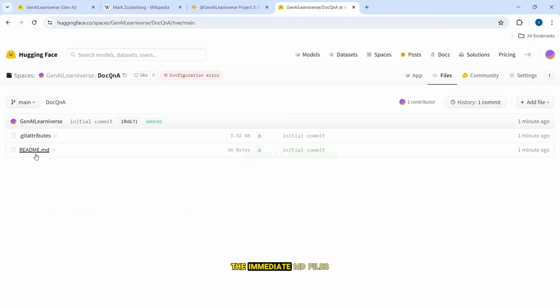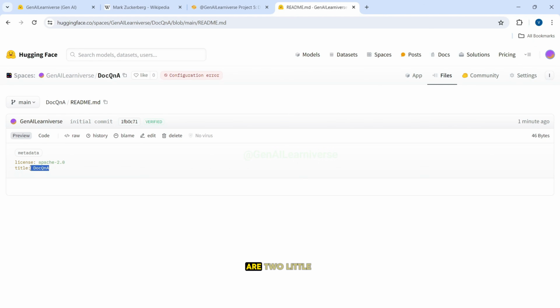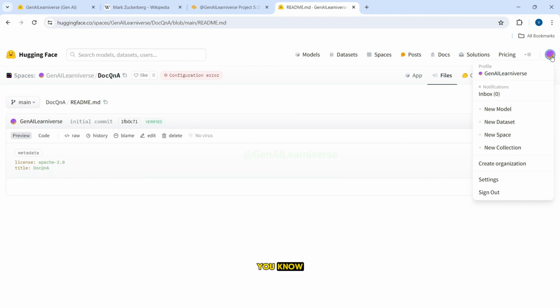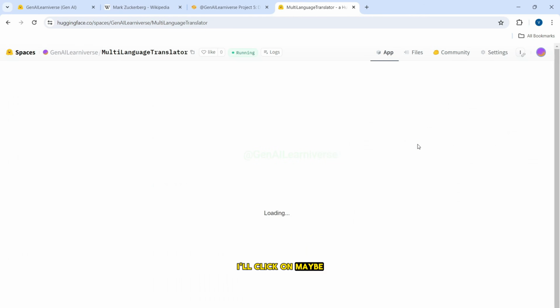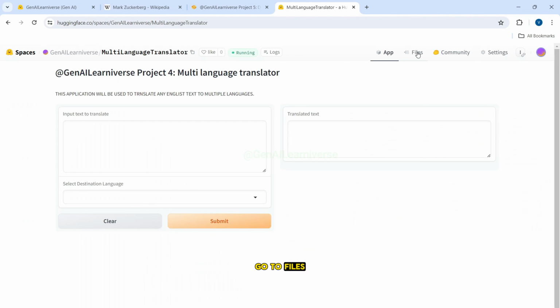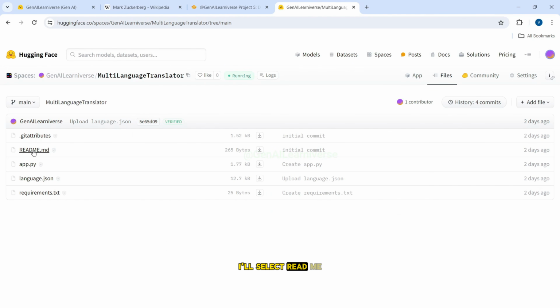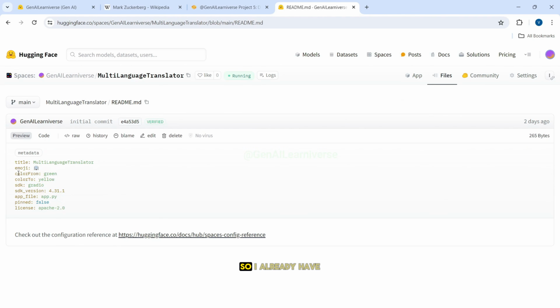I'll go to the readme.md file. So I see there are only two properties added, right? But we are expecting some more properties. To do that, I'll go back to my previous projects that I have worked upon that worked fine. I'll click on maybe this one, and I'll go to files. I'll select the readme.md file. So I already have title and license, but every other detail was missing. Okay, so I'll just copy it from here.